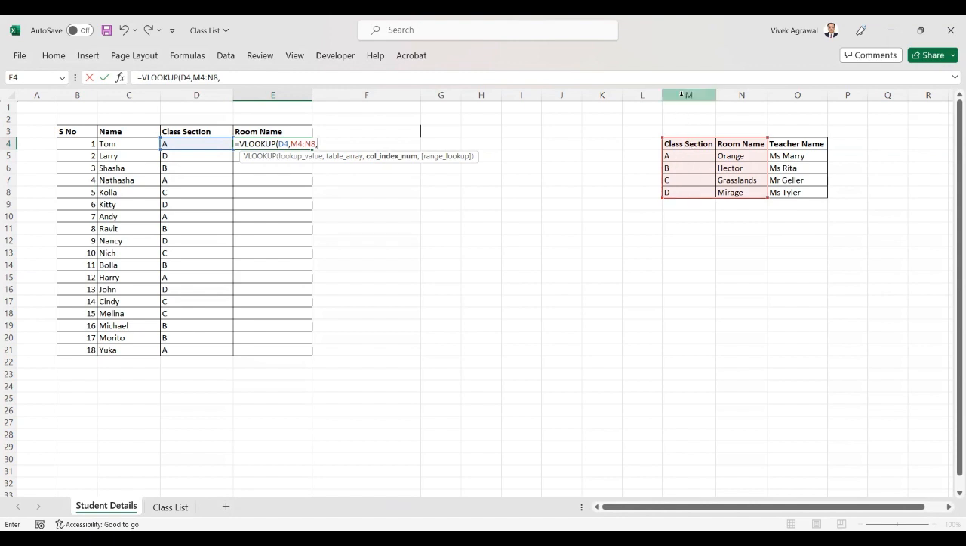We don't want the section name here because the section name is already here. We want to pull up the room name, which is column number 2. It starts with 1, 1 and 2, so the room name here is 2. We'll put in 2 over here. Now we want an exact match, the exact name of the room, so we'll select false, and bingo. There you go.